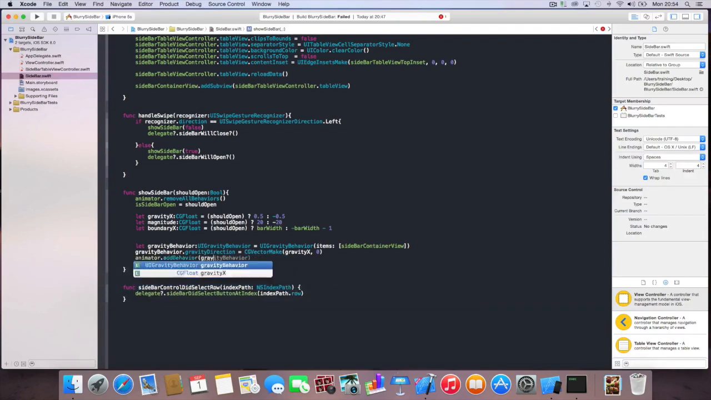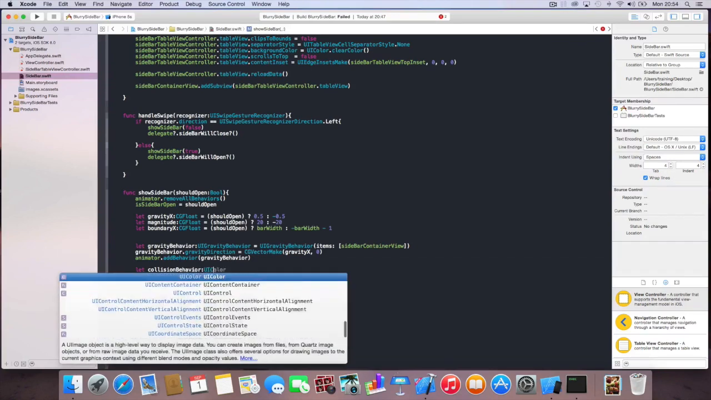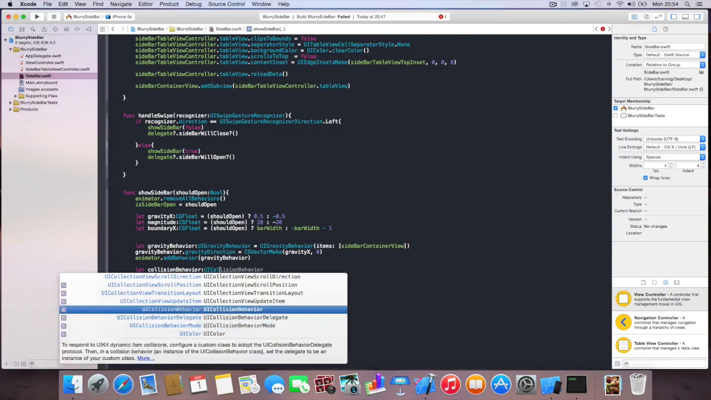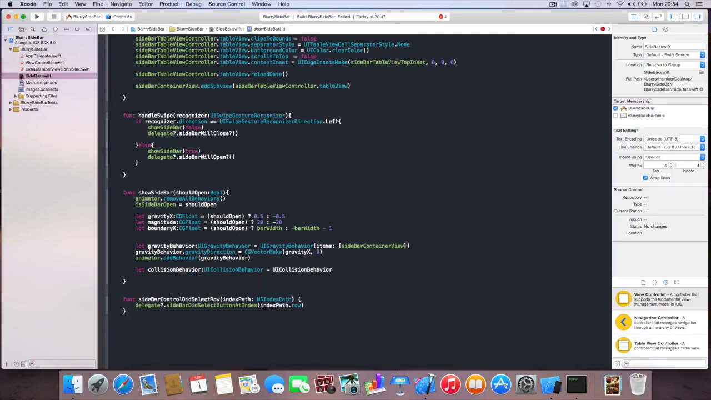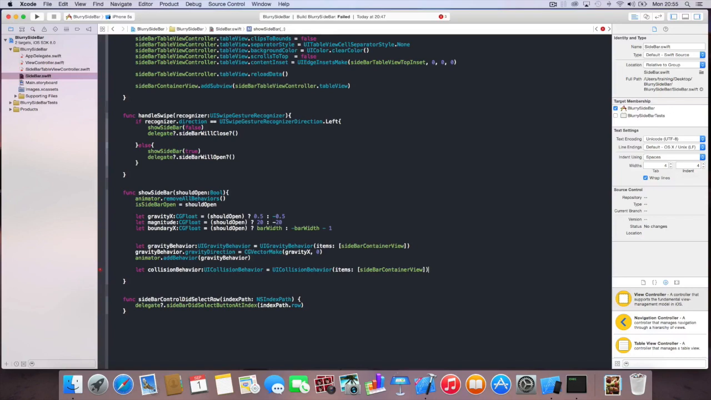All right. Now, after the gravity behavior, we have to handle the collision. So let's also create a behavior for that, which is the collision behavior, which is UI collision behavior. And we're also going to initialize this with our sidebar container view, which we always have to place in an array, since we could apply these behaviors to multiple views. So this is the collision behavior.